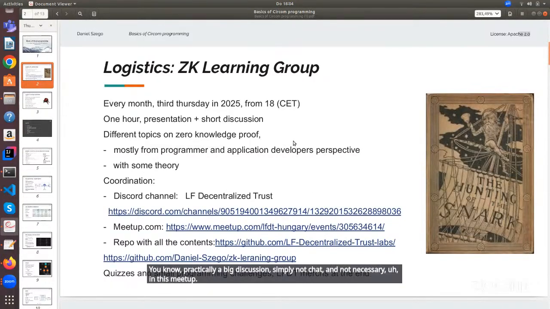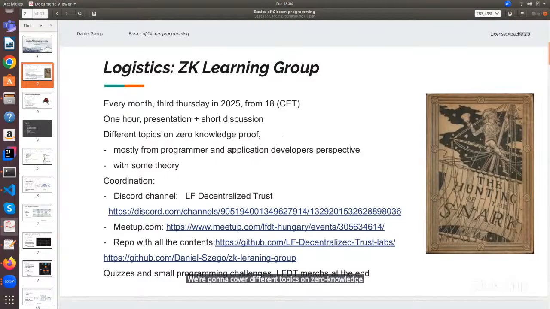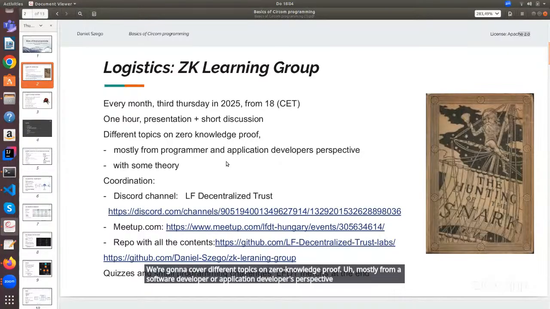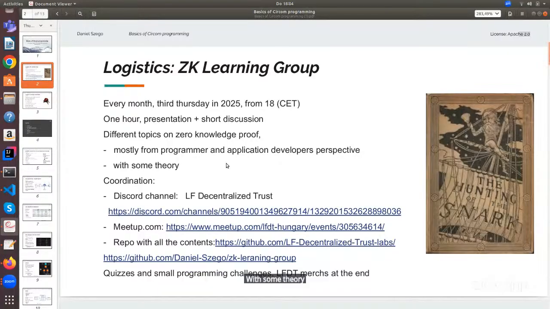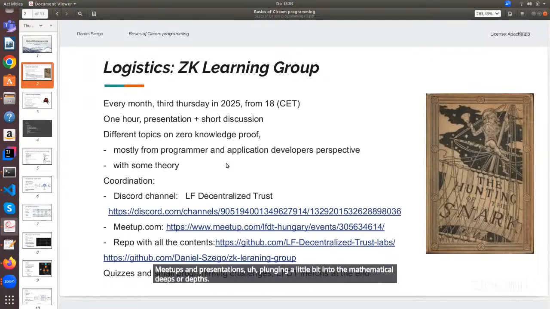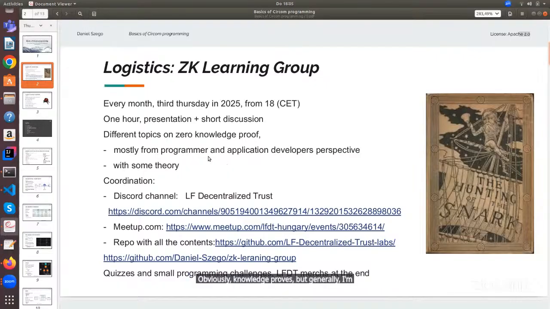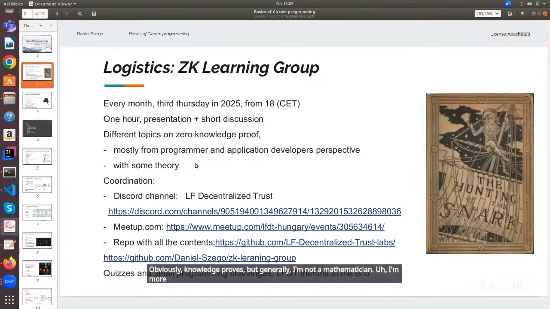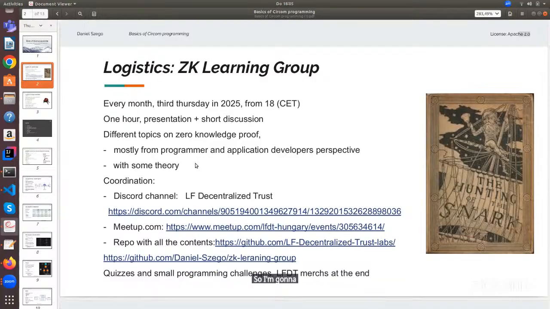We're going to cover different topics on zero knowledge proofs, mostly from a software developer's or application developer's perspective, with some theory. I'm not a mathematician. I covered a few meetups and presentations plunging a little bit into the mathematical depths of zero knowledge proofs, but generally I'm more of an application developer. So I'm going to cover more topics from an application developer's perspective. Again, we had some theory.